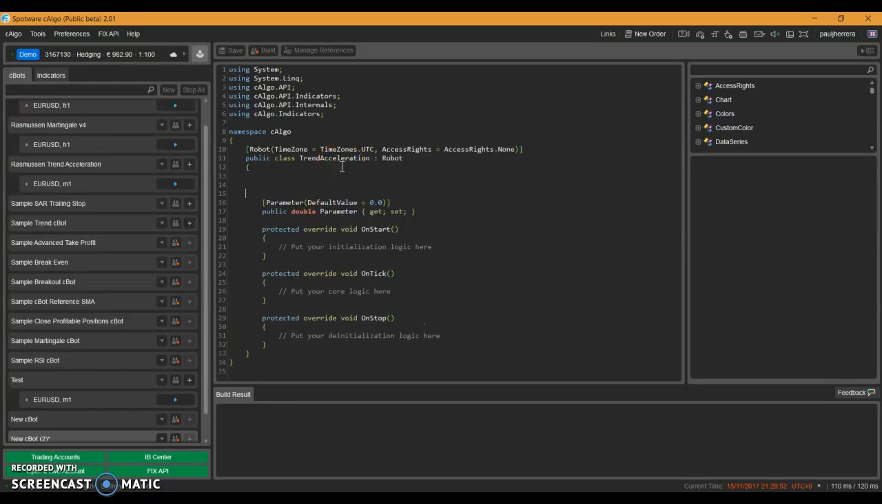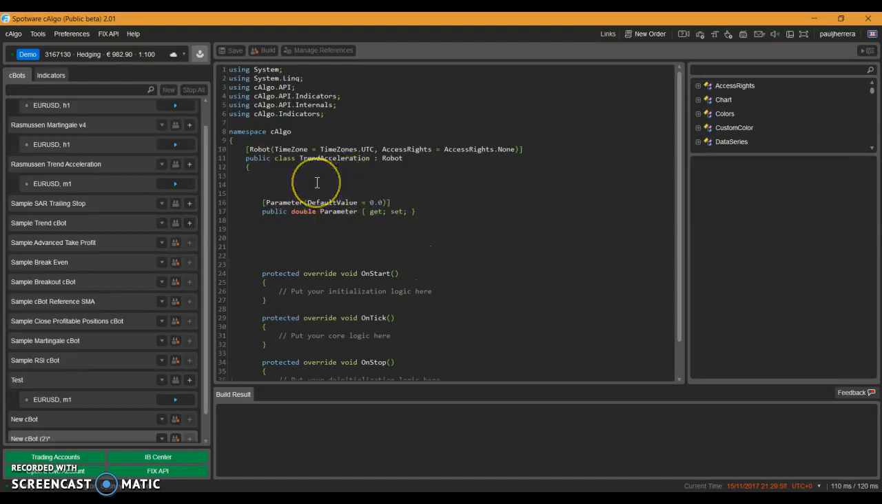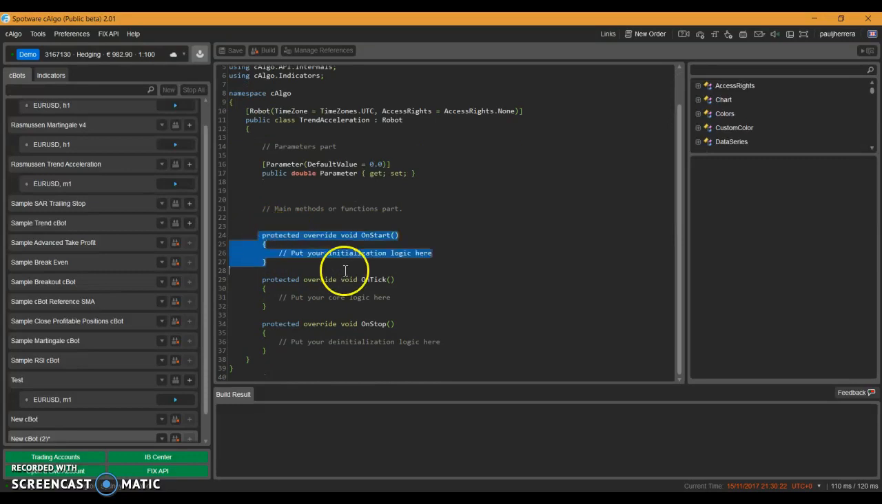Then let's separate this. You have, let's say, the parameters part. Okay, that's the second important part of a bot, and there's a third part that is the main methods or functions part. Okay, here are the main methods that we're going to override, and here are the parameters that we are going to establish.